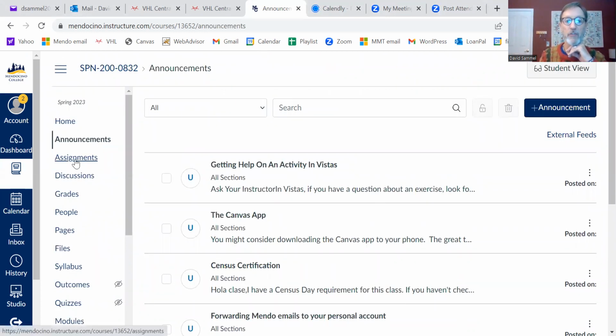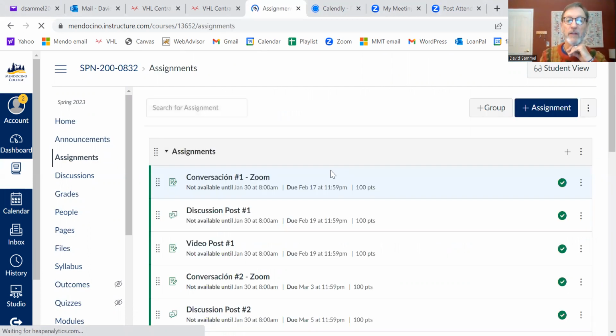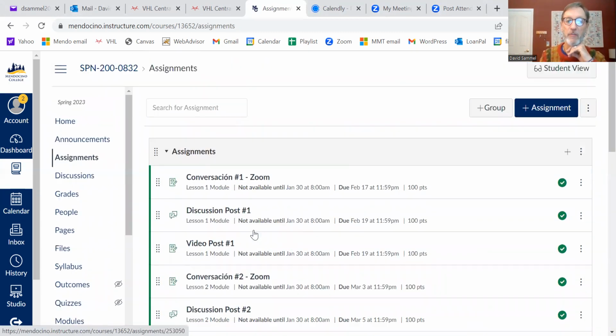There are some assignments that are due in Canvas. So click on the assignments, and you will see a list of the assignments that are due. There's quite a few of them, isn't there? There's 18 of them, as a matter of fact. The instructions are very clear. When you click on one, all the instructions are very clear about what you have to do, how to submit the assignment, everything like that.